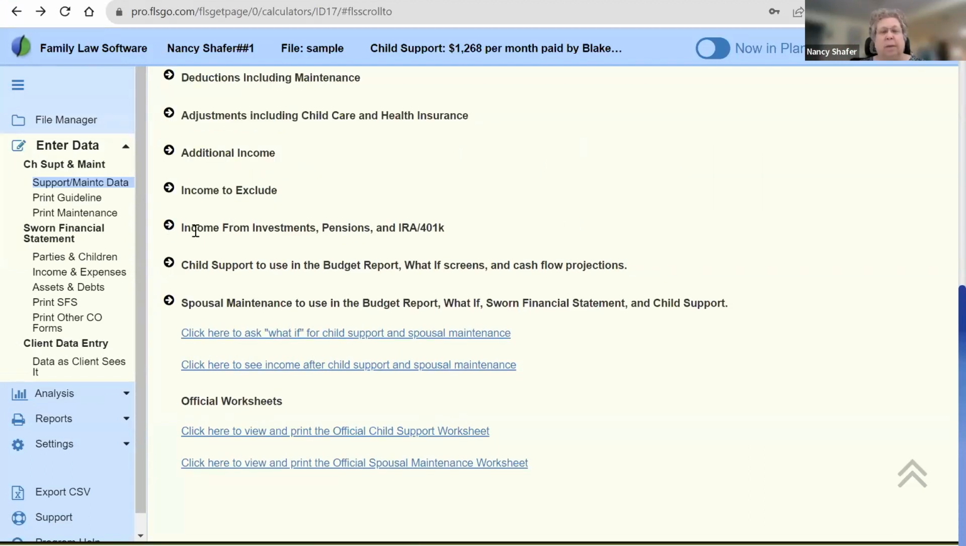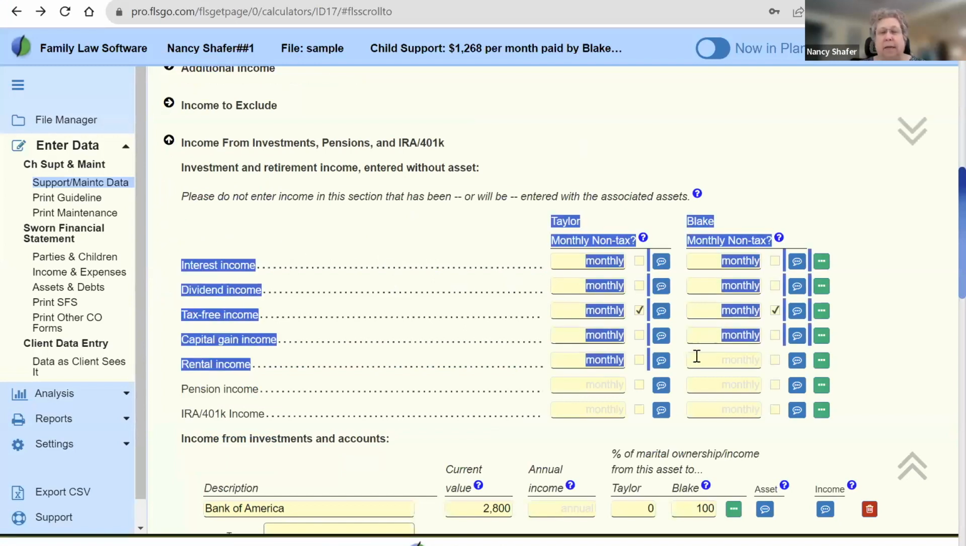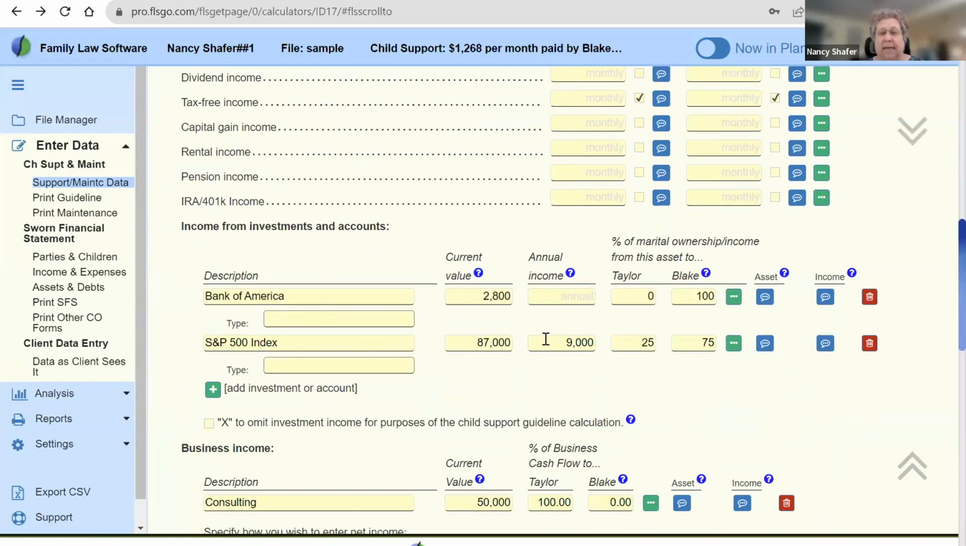Then the next section would be income from investments. So whatever income is coming from assets, you can use this table here, which will just allow you to put in the dollar amounts. A better practice would be to put in the asset and the income from the asset. That way, if I change who's getting this, I will change the support amount. So let's say that Taylor is not getting it, Blake is. It changes the support amount. If I say Taylor's getting it all, then again, it changes the support.